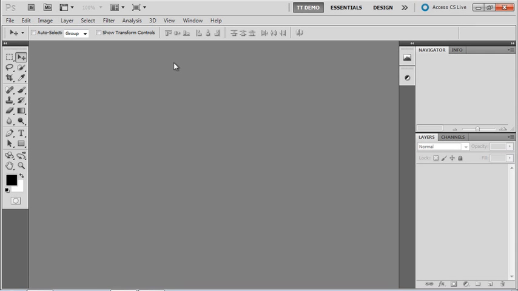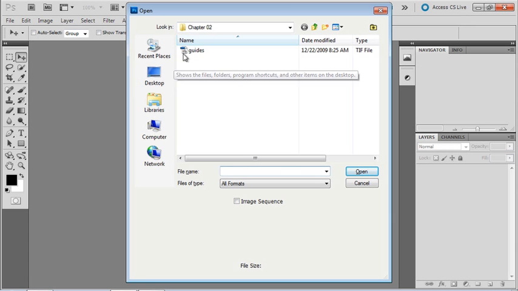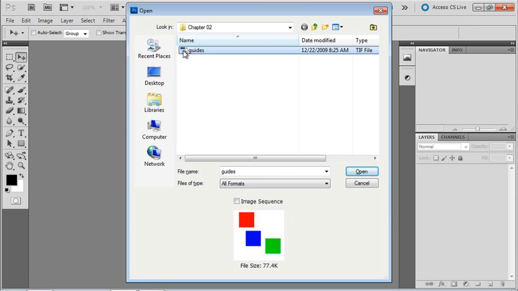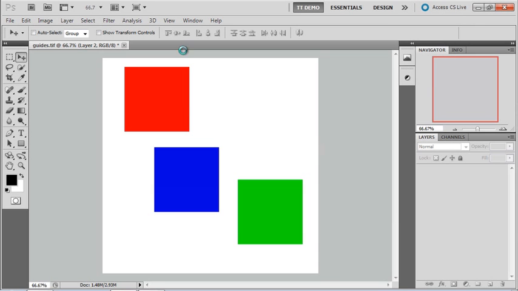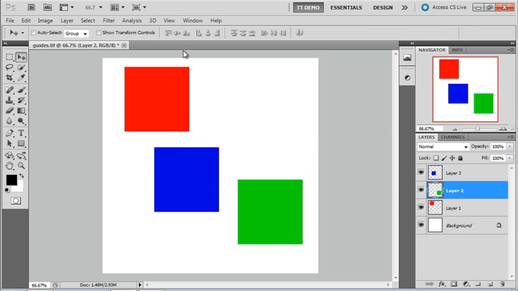I'm going to go to Control-O on the PC, Command-O on the Mac, open, go to Chapter 2, select Guides, press the Return key. I'm going to assign Adobe RGB as our working color space. I'm going to press Return. Now we have the document up in our window.